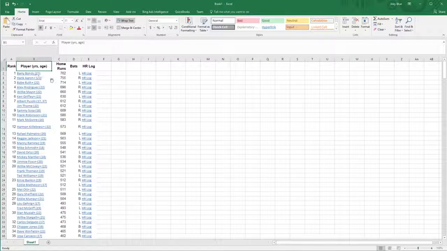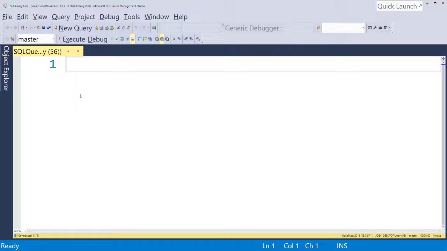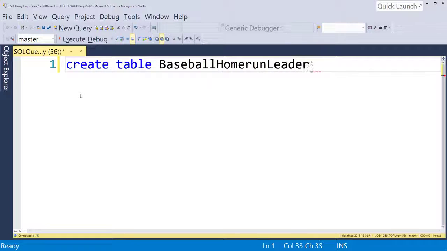We want to get a rank, the player, the home runs, and which way they bat. And so we're just going to create a table with those columns. So the create table statement starts like this: create table, and then we've got to give it a name. So we're going to call this baseball home run leaders. That is way long.